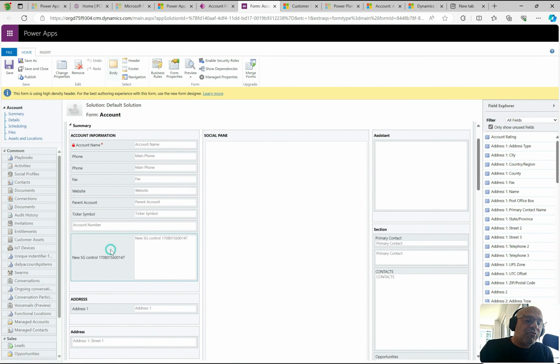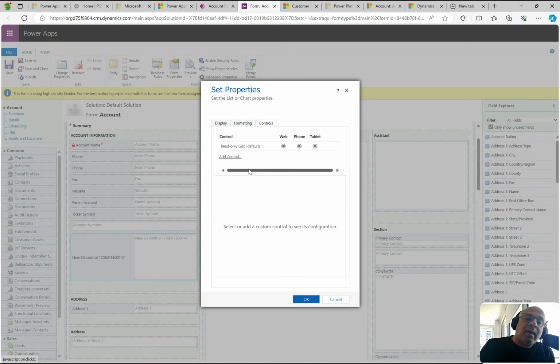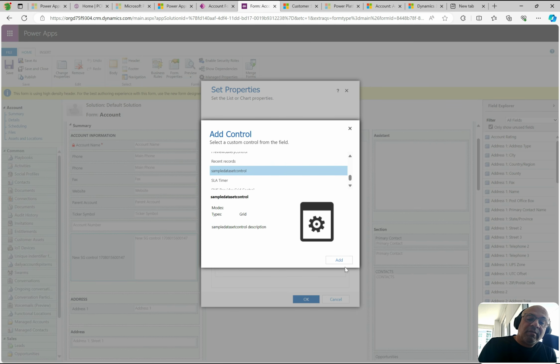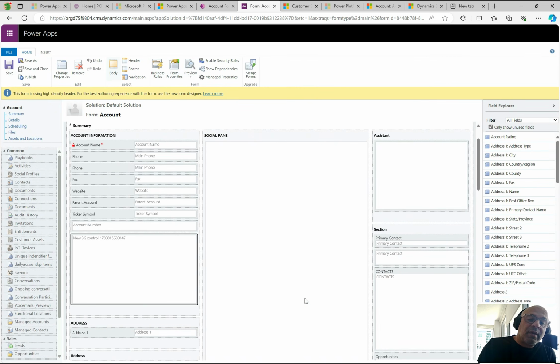And so here's our control, and I'm going to go to change properties over here. And then we'll go to the controls tab. Currently we have the read-only grid. If I click add control here, and then scroll down a little bit, here is our sample dataset control. I'm going to click add, and make sure that you check these boxes for the appropriate system that you'll be connecting from, and then we'll click OK here.